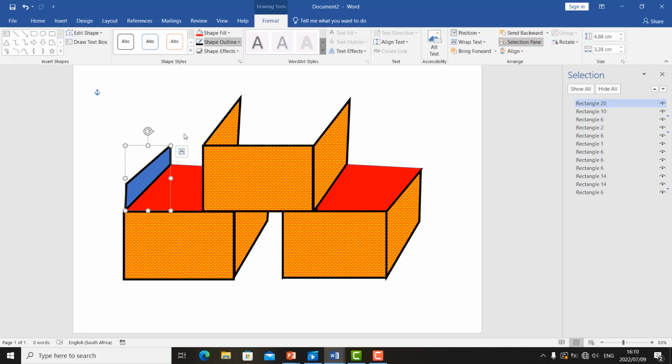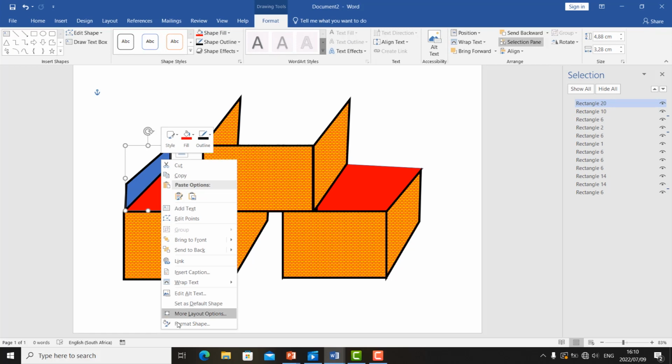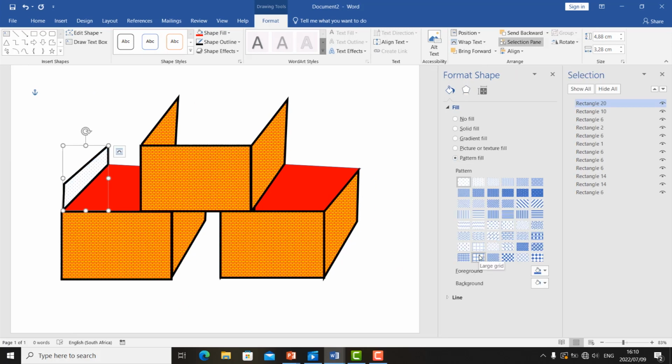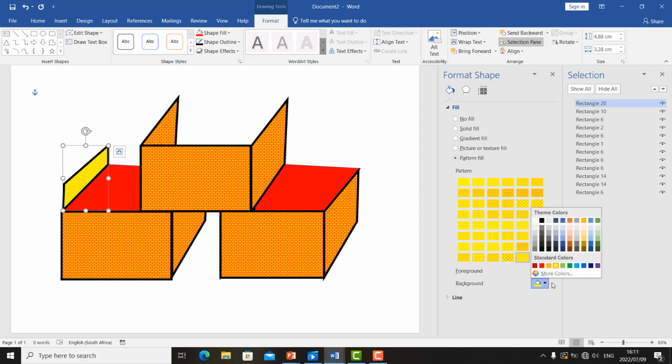You go to format shape. Format shape, we're gonna fill it for patterns. So let's look for a pattern. It's fine to use this one, but the color is not gonna match. So I'm gonna use the color, let's say yellow. Okay, let's leave it color white.